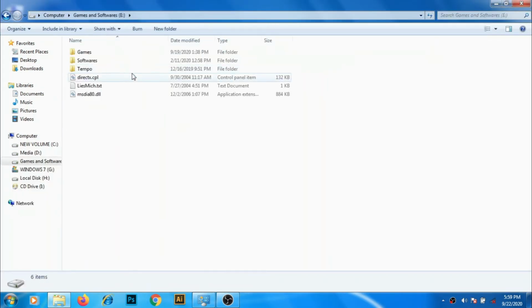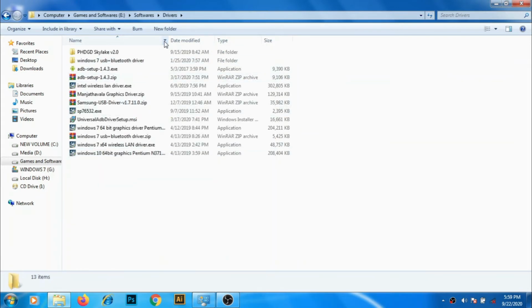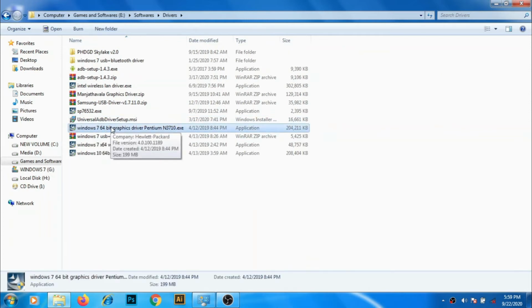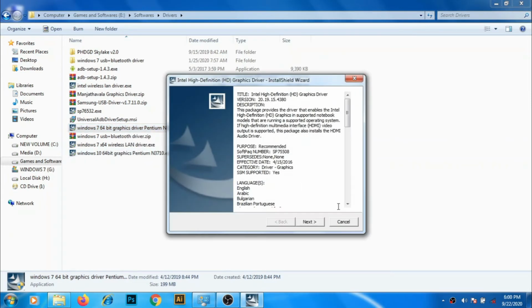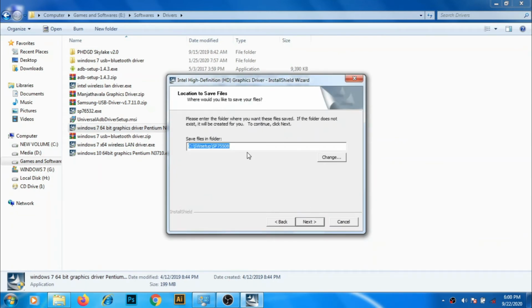Your manually downloaded graphics driver will be a zip file or an exe file. Both of them need to be extracted. Here, I have an exe file. This is not the actual name of the file, I have renamed it. Open the exe file. Browse the folder for extraction.